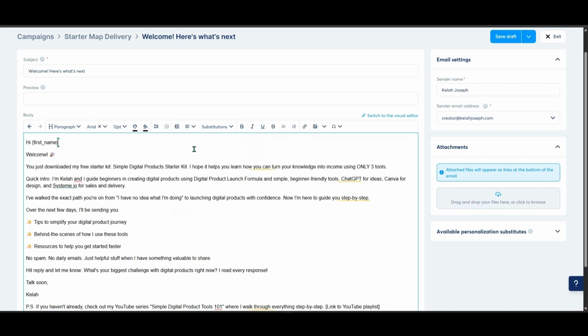Now, whenever the emails go out, System.io will pull the first names from when the person subscribed to your freebie funnel and enter it in the email. Second thing you should do is acknowledge that they downloaded the freebie. As you see, mine says you just downloaded my free starter kit. I hope this helps you. You should insert the benefit there.